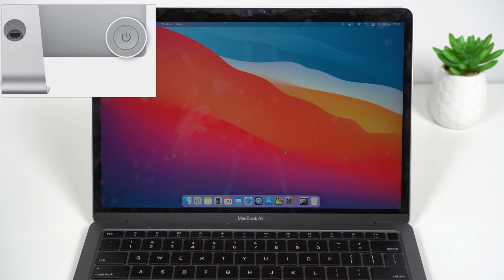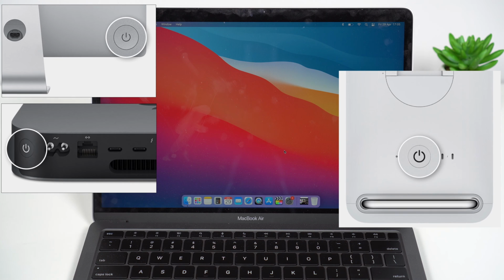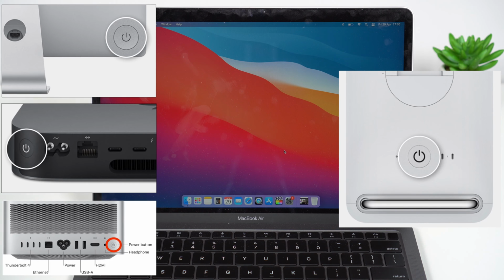If you're doing this on an iMac, Mac Mini, Mac Pro, or even the new Mac Studio, just look at the back of your Mac and you'll see a dedicated power button.